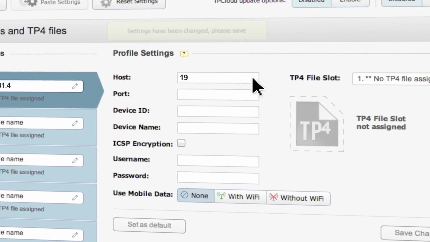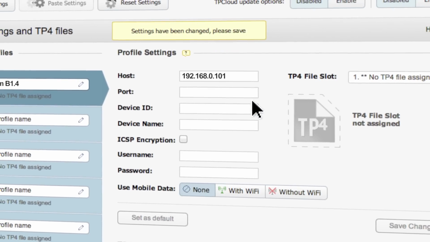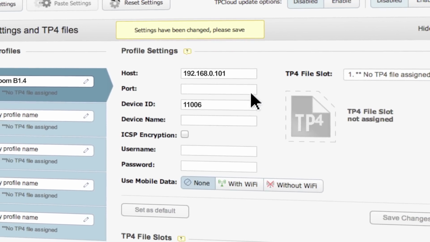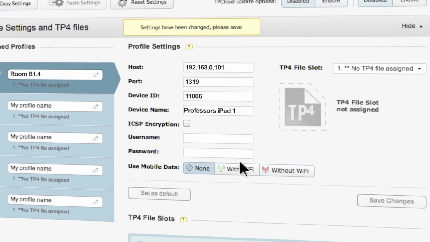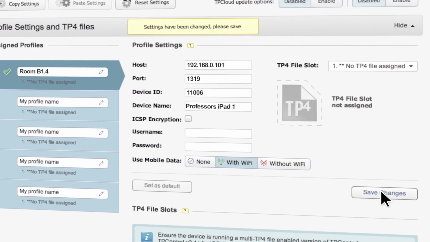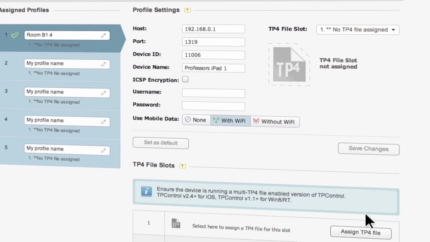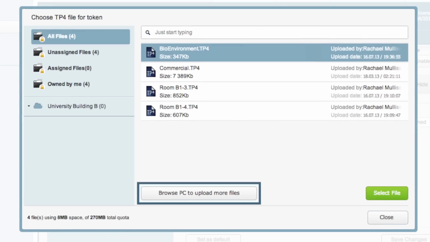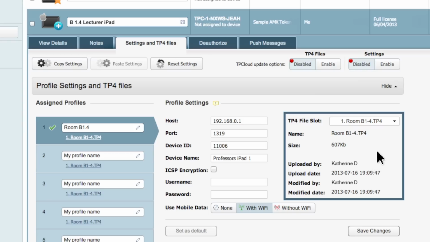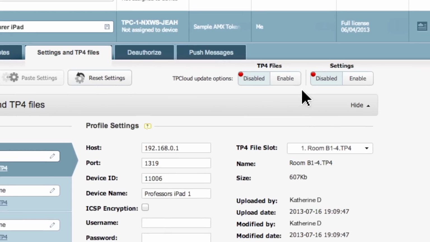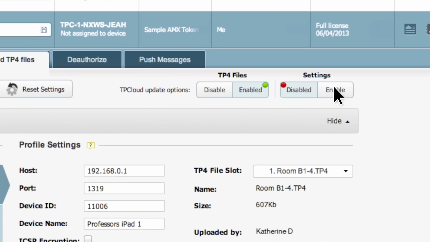Name your profile, enter the NetLinx IP or host address, the device ID which you would like TP Control to connect as, and all other available settings. Make sure to click Save when you're happy with the configuration. Add a TP4 design file by browsing, and it automatically appears in the TP4 file slot once uploaded. Looking at the top, ensure that the TP4 file and settings options are both enabled.